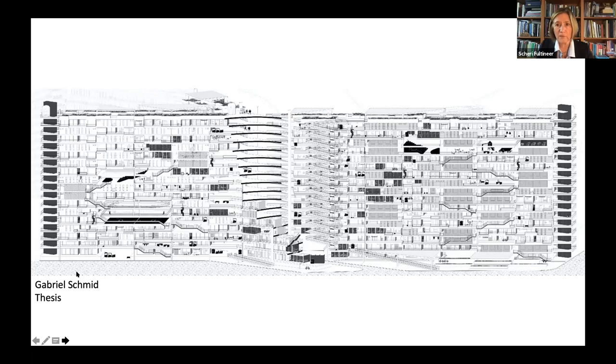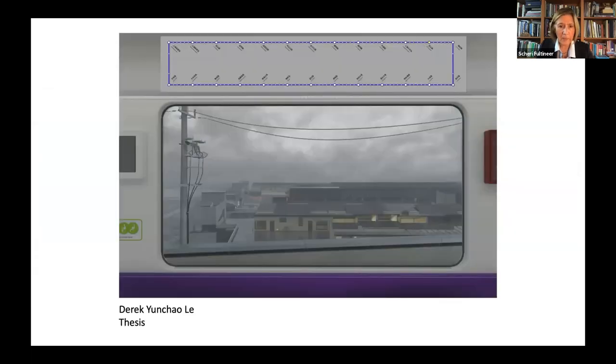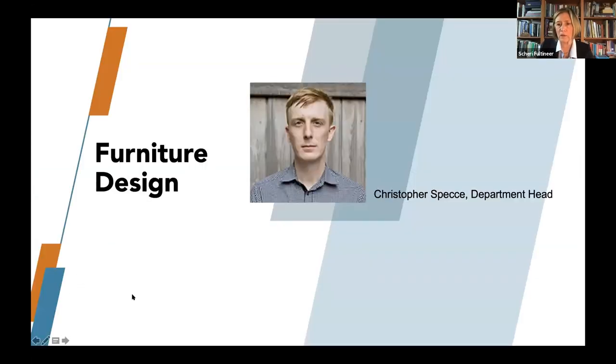Another thesis project that was investigating understandings of cities through visual experience of transit. And I think I'll leave architecture there. There'll be another presentation expressly about the department if you have more questions about it.